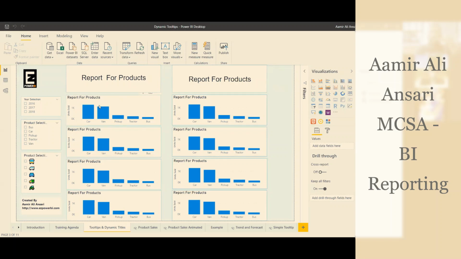So if I go over here and put my mouse on top of it, it is going to show me what facts and dimensions I have used in this particular chart. So that will be visible automatically. I don't have to do anything for it.